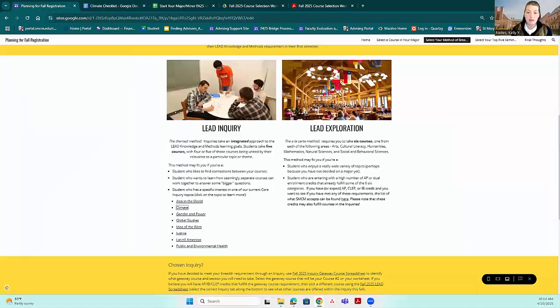Going back to the website, an additional method that you can use is something called LEAD Exploration. Now, LEAD Exploration is more of an a la carte method. You're going to have 6 categories that you need to fulfill. They're all listed right here. And you'll select from a list of classes that would fulfill each of those categories.